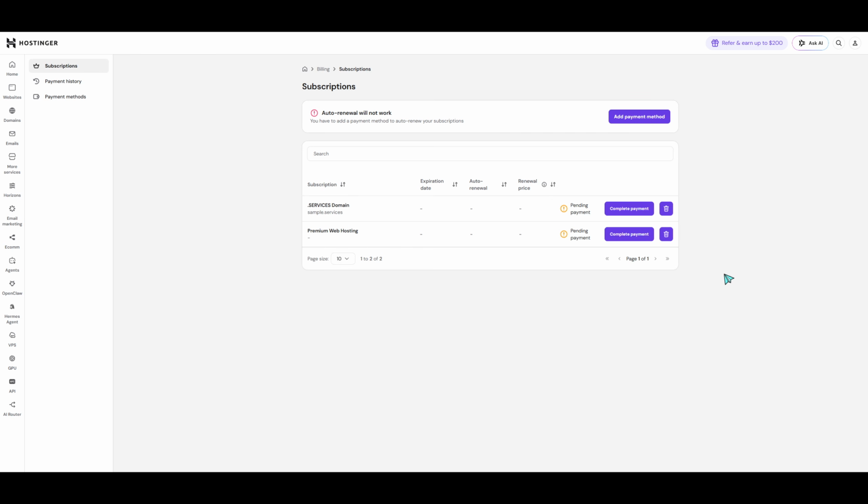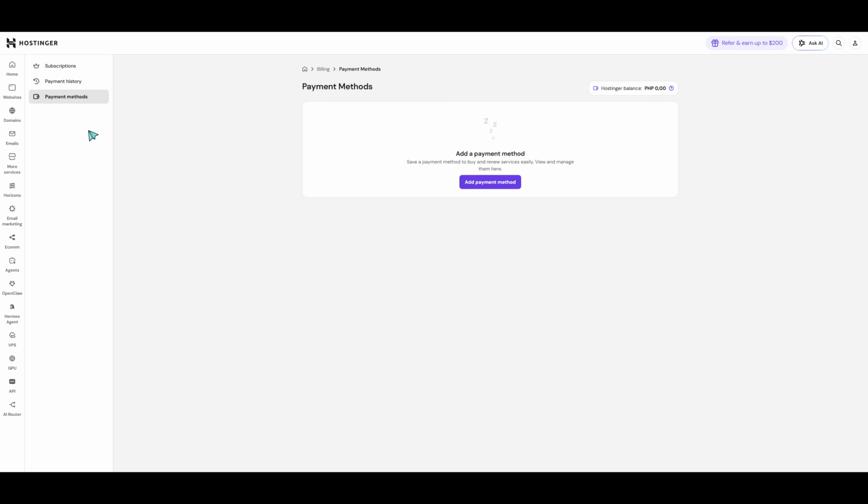From that menu, click on Billing. This will take you to the billing section of your Hostinger account, where you can manage payment-related details and review account financial information. After the billing page loads, look for the Payment Methods tab and click on it. This section is where Hostinger displays the payment options connected to your account, and it also shows your Hostinger balance.